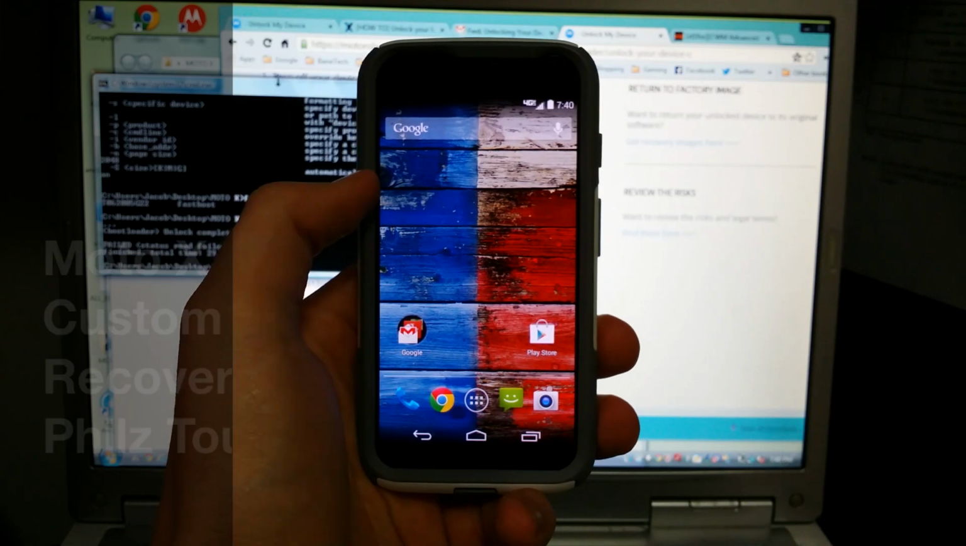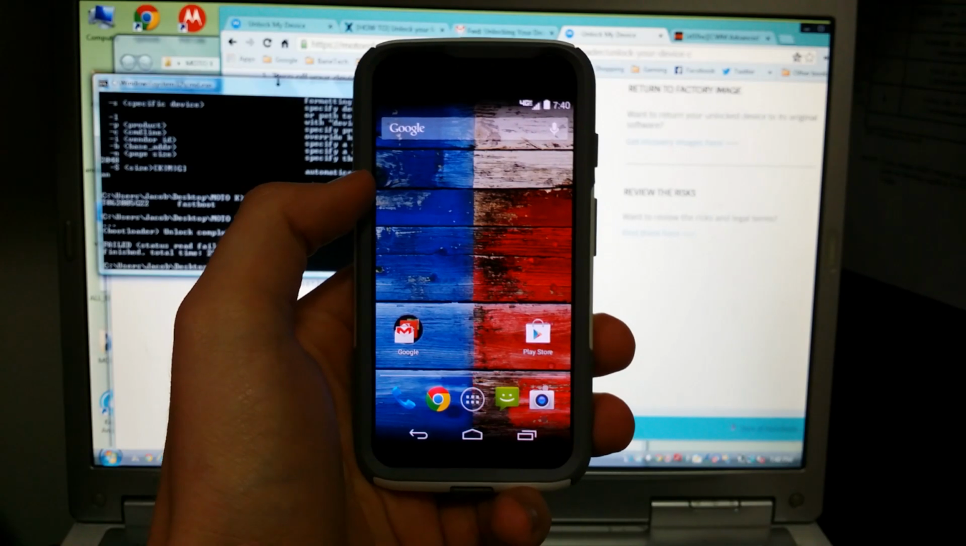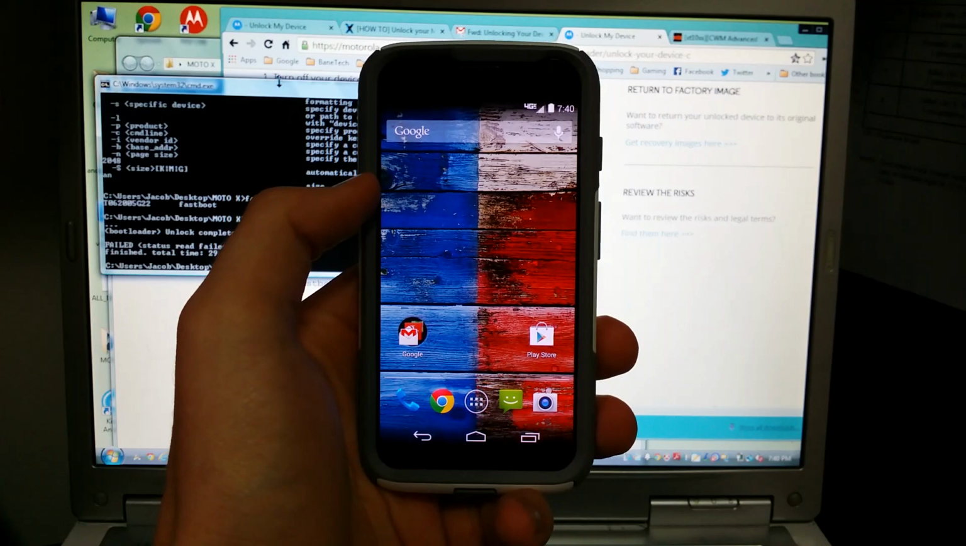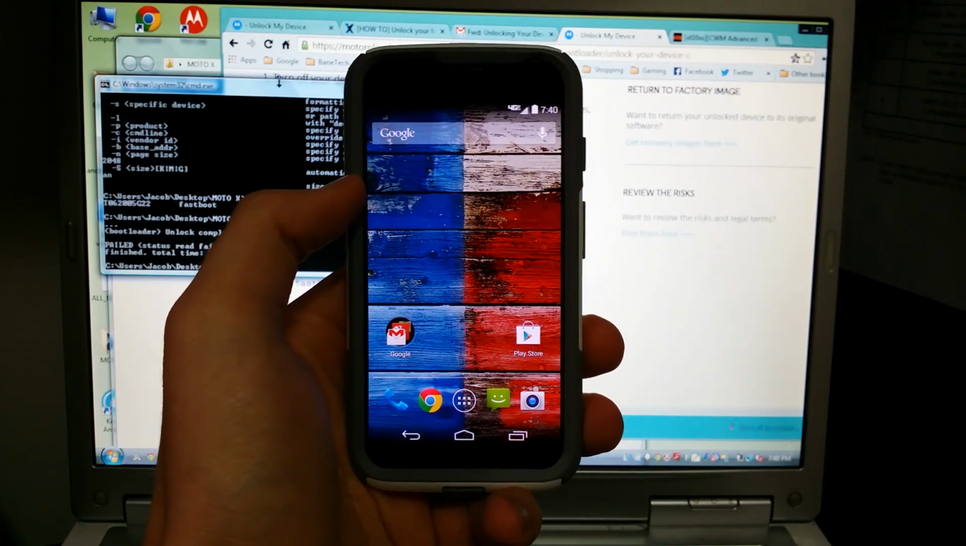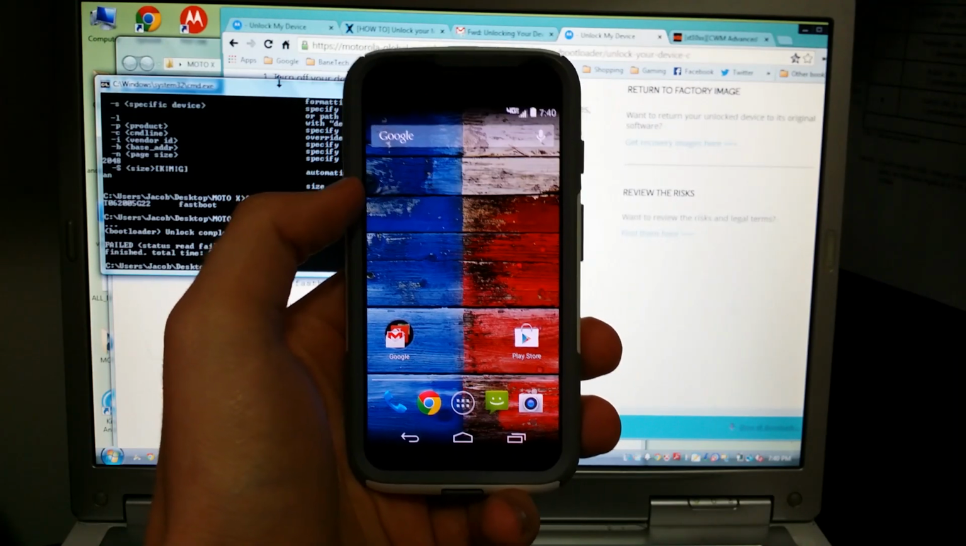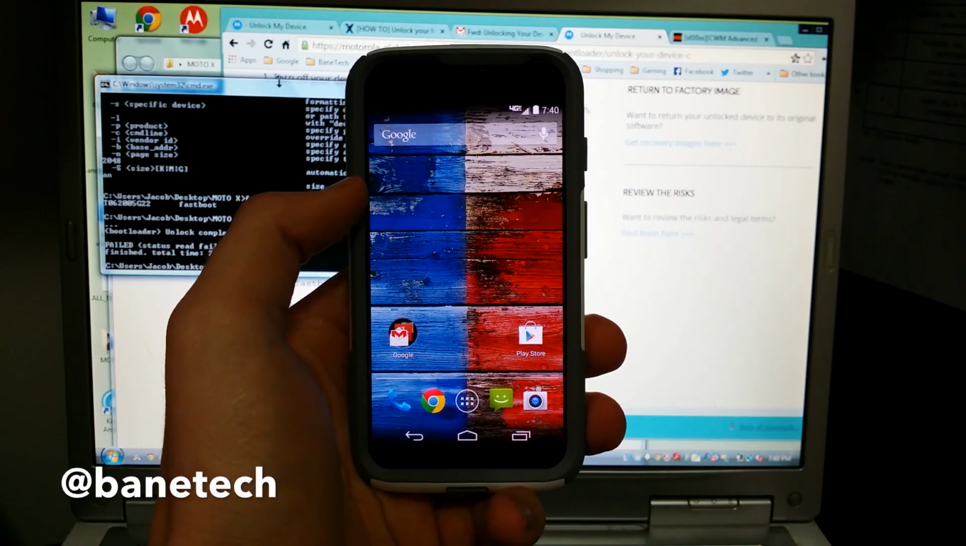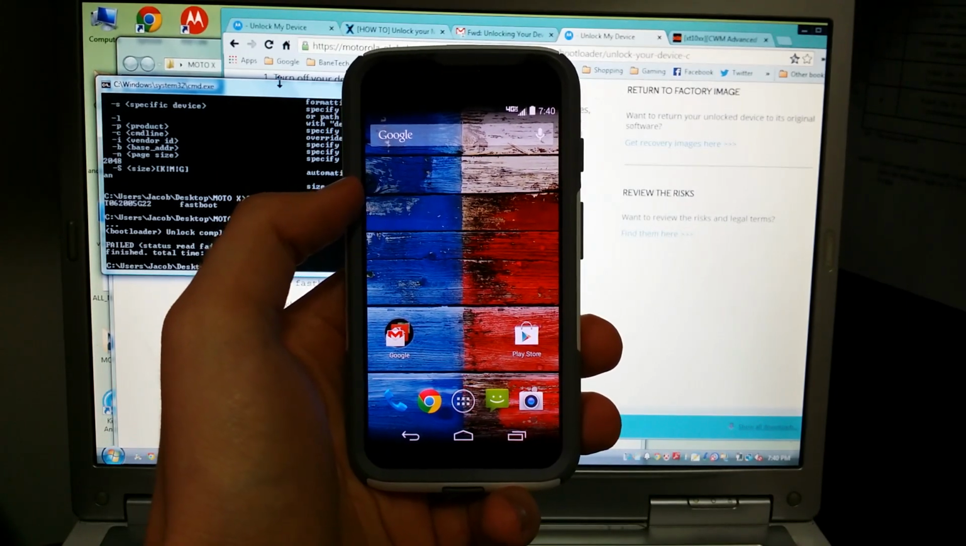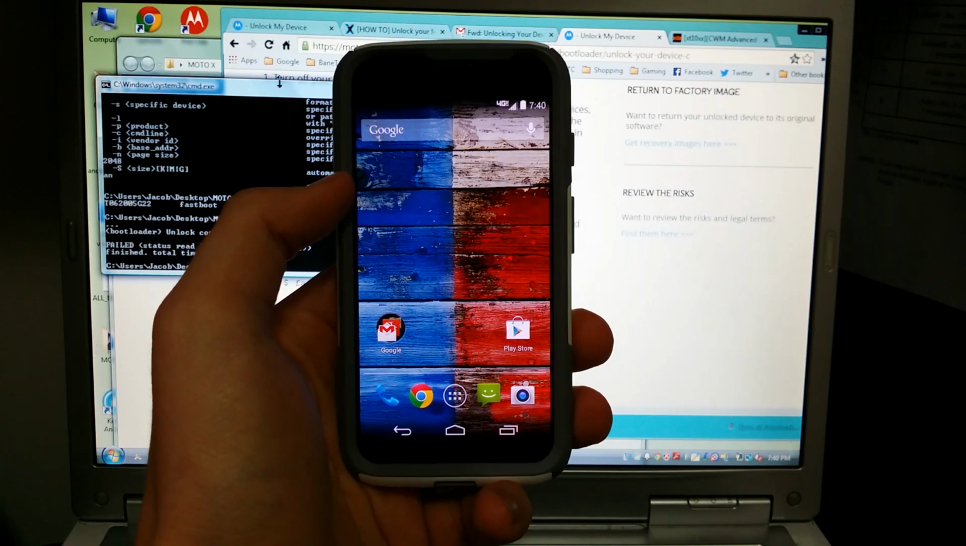I want to show you how to install a custom recovery on the Moto X. This is the Verizon Developer Edition, and you'll just have to find the right recovery for your specific device, so make sure that you know what files you are flashing so you don't mess anything up.